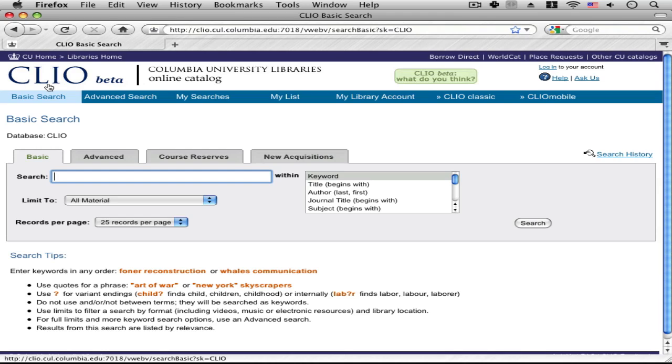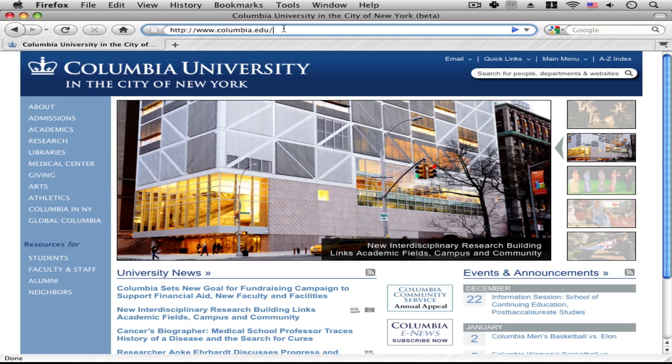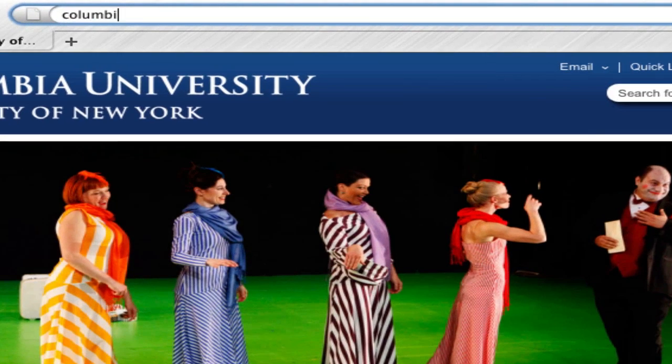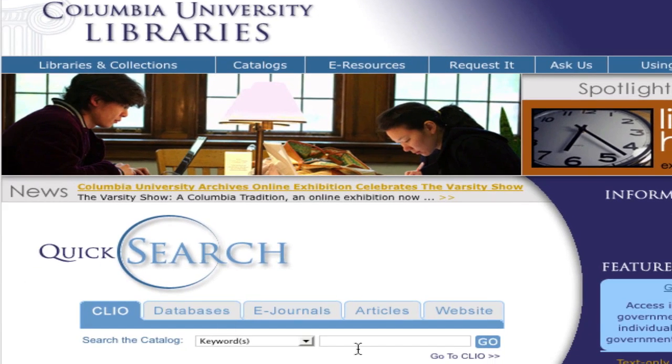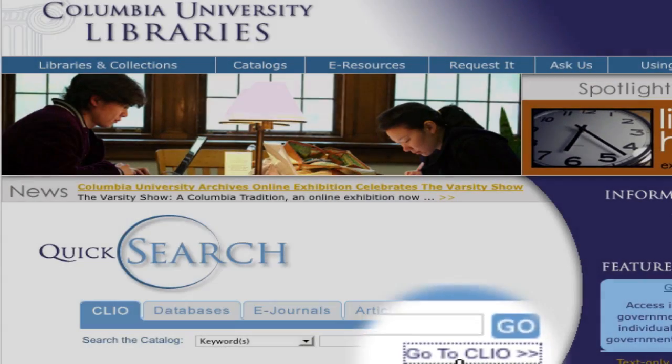There are several ways to reach Clio, which is Columbia's online catalog. It's an inventory of everything we've purchased or made available to Columbia's students, faculty, and staff. Here in Clio, you can find out which books we have, you can learn which journals we subscribe to, as well as find out what we have in terms of movies, music scores, and more. One way to reach Clio is to go to columbia.edu/library.